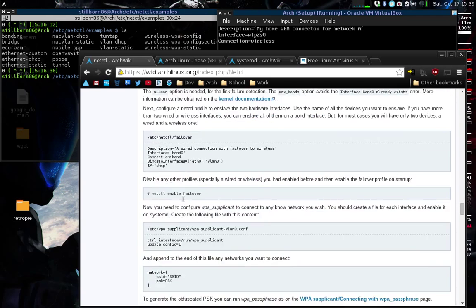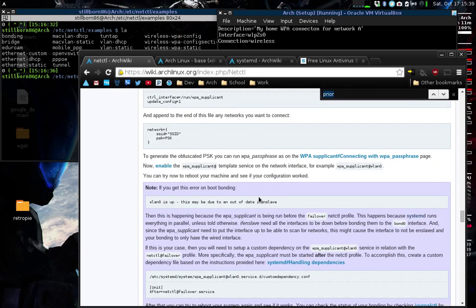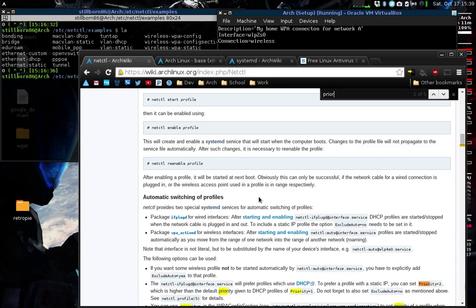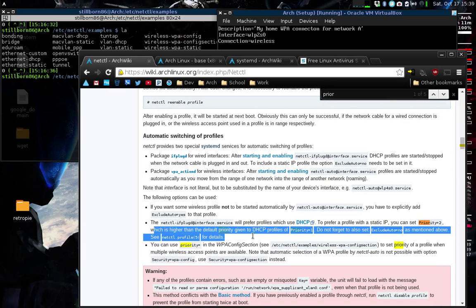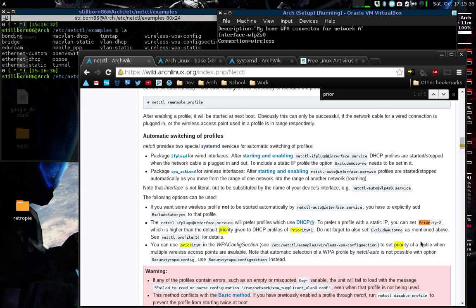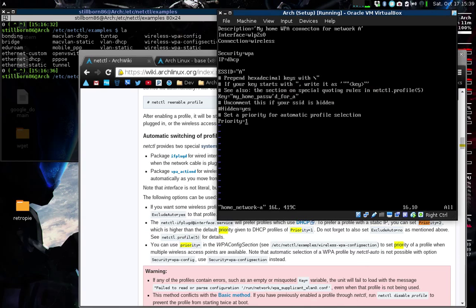Load balancing, failover. Here it is. Automatic switching profiles. I was right there. It talks about giving things higher priority. Certain priority things get certain things. So 1 should always be your wired Ethernet card, because that's going to be the highest priority. It's automatically going to pick that up.